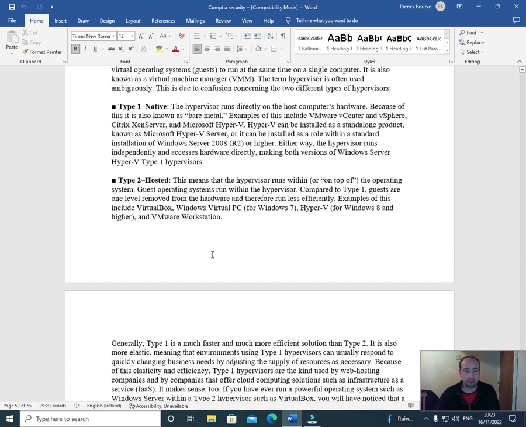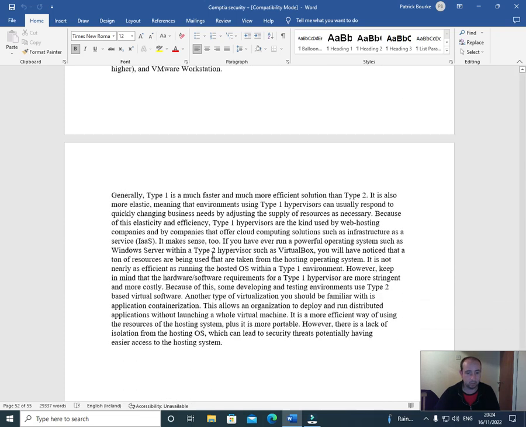Type 2, hosted. This means that the hypervisor runs within or on top of the operating system. Guest operating systems run within the hypervisor. Compared to Type 1, guests are one level removed from the hardware and therefore run less efficiently. Examples of this include VirtualBox, Windows Virtual PC for Windows 7, Hyper-V for Windows 8 and higher, and VMware Workstation.